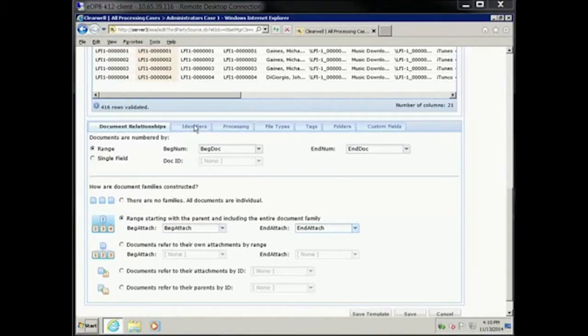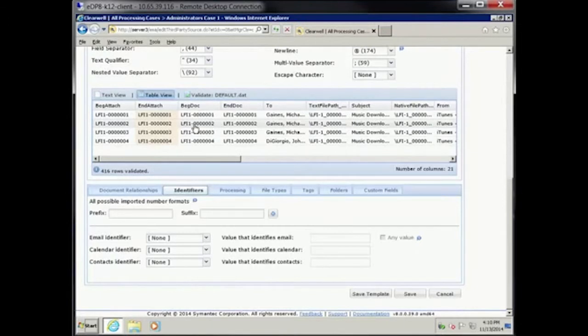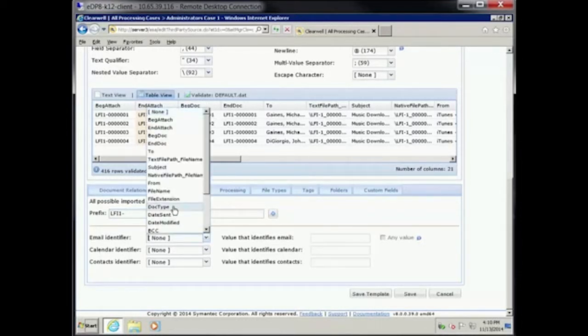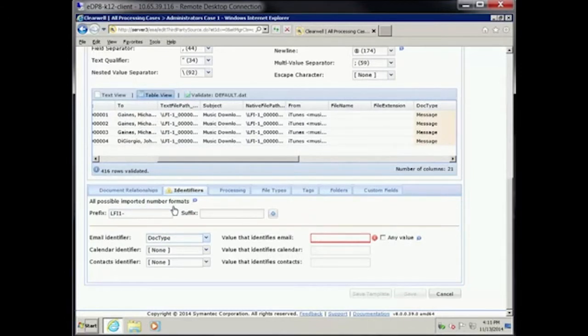Click the Identifiers tab. In the prefix text box, type LFI1-. Click the Email Identifier drop-down menu and select Doc Type. In the value that identifies email text box, type Message. Verify that the Calendar Identifier and the Context Identifier drop-down menus have none selected. Verify that the value that identifies Calendar and the value that identifies text boxes are blank. Click the Processing tab.